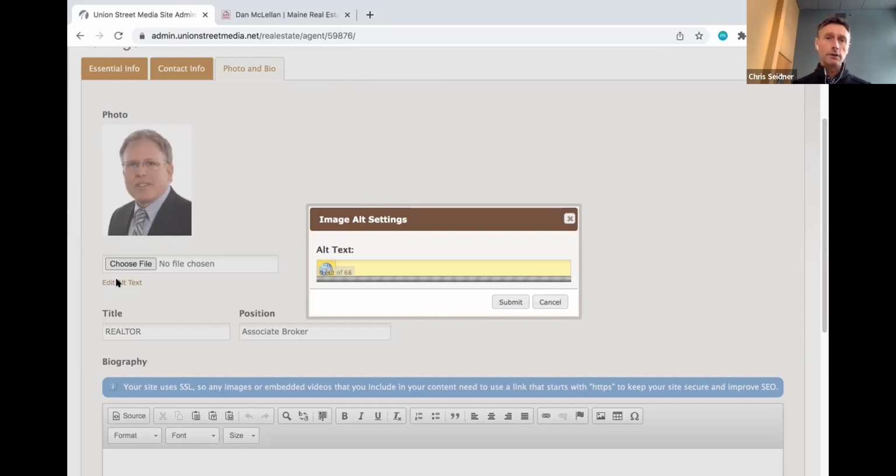There is also an SEO advantage to having alt text on your website. It allows the search engines, which crawl the site and then report back, the ability to see, if they're crawling agent pages, Dan's photo and Dan's information. Having additional alt text populating helps with that as well. Any questions on those 2 points?